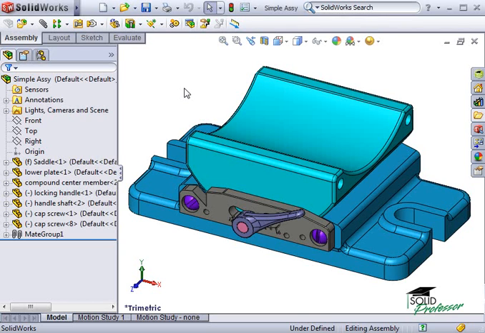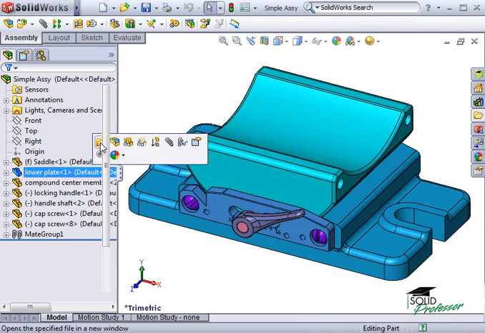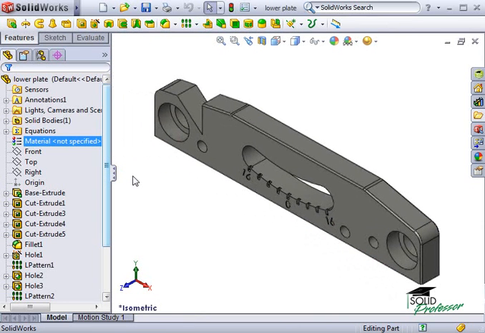In this case, I'm using a small assembly, but the procedure I'll be showing you for creating a simplified configuration can be applied to any assembly. Let's begin by examining some of the components in this assembly. Take a look at the lower plate. Notice the small detail work, including engraved text.